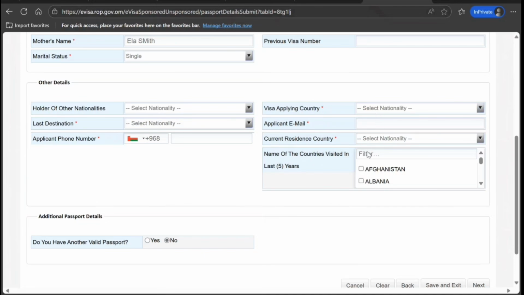Okay, the country you're applying from. Canada. Your last destination, let's say Canada again. Your email. Current residence country. Oh, I'm sorry. Canada. Email, provide your proper email. Don't do like this.